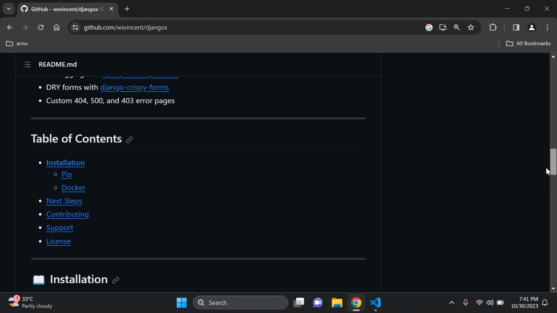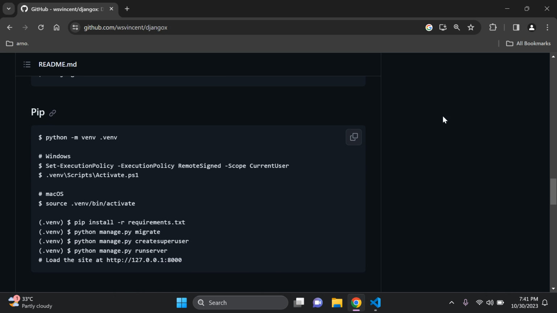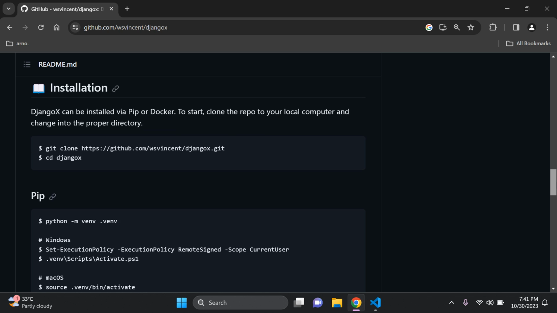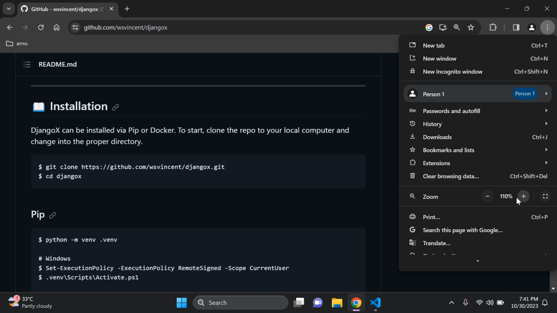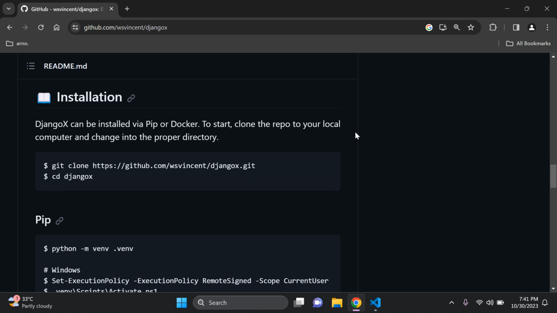Okay, so let's go ahead and install everything. Now do keep in mind we are going to install it via pip, and you can see the instructions here. We have Windows and we have Mac OS, and then we have the global instructions for both devices, of course. So let's get started. So I just want to zoom in. The first thing that we want to do is install this project. So we're just going to git clone it, and we're then going to cd into Django X.